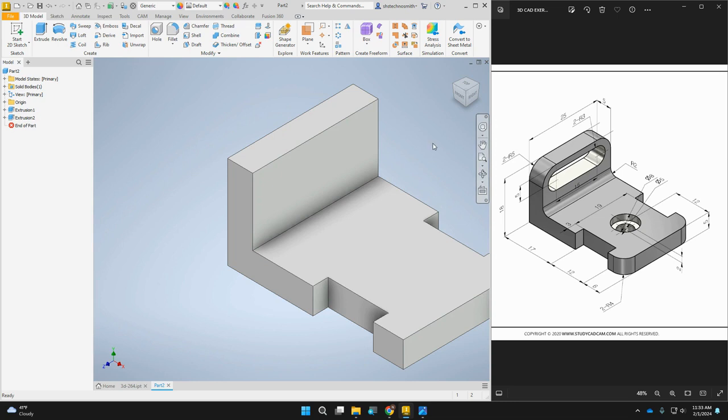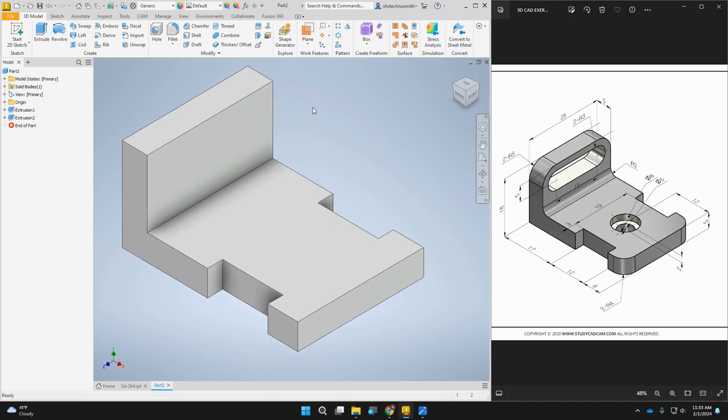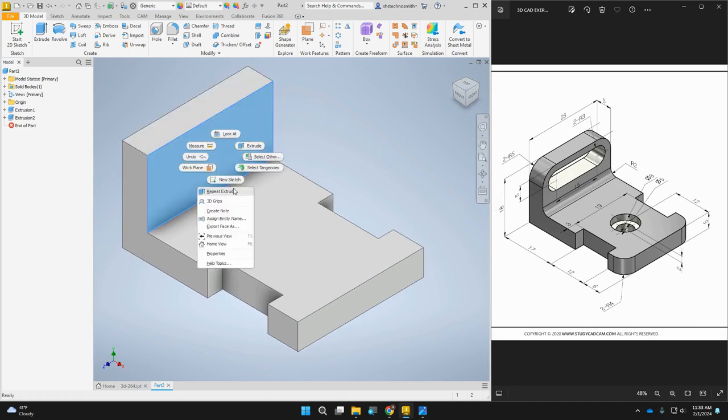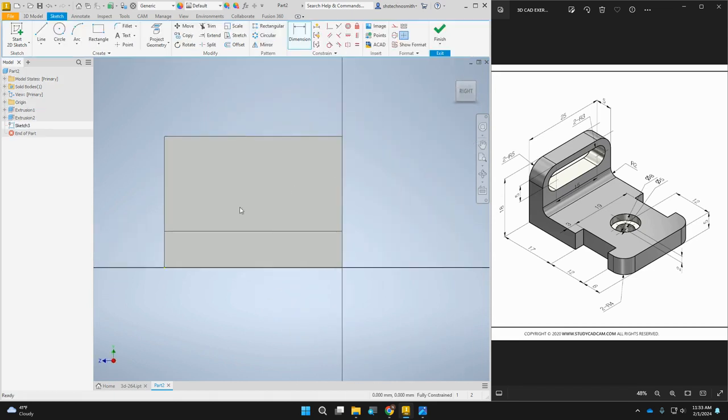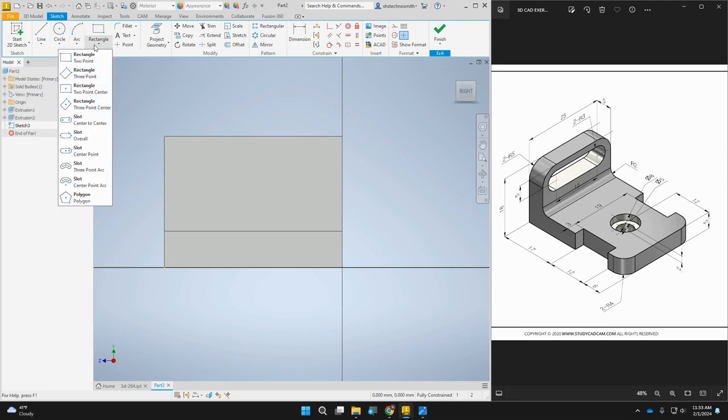So now I'm going to put a sketch on the front, and I'm going to add this here. So this is like a rectangle with 2 circles on the end, which is called a slot. So in my rectangle command, I've got a bunch of options, and I've got 3 different slots. So I have center to center, overall, and center point.